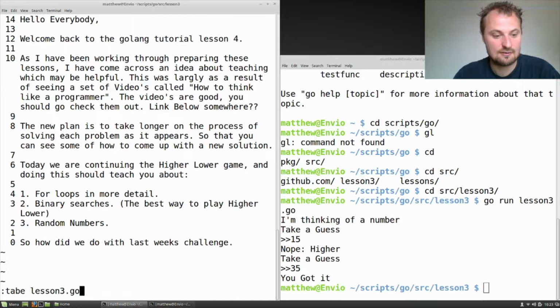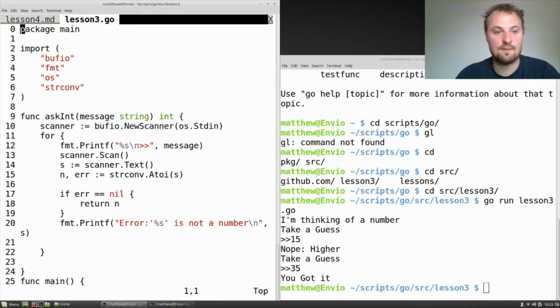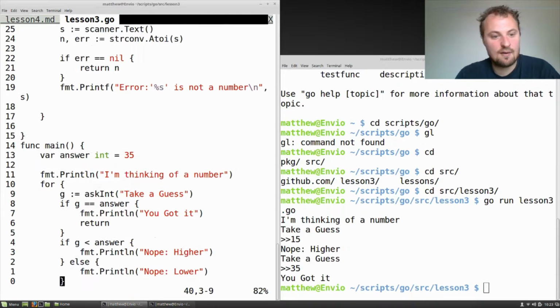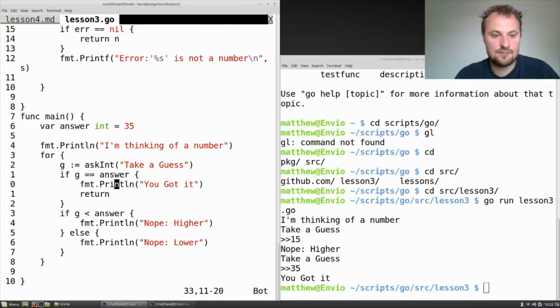What was the name? Lesson 3 we were working on before. So, lesson 3, we have our function for askInt, which loops around using this infinite loop until we get an answer we're happy with, i.e. there is no error in the line in trying to convert the string to a number. We have our main function here, which just keeps going.